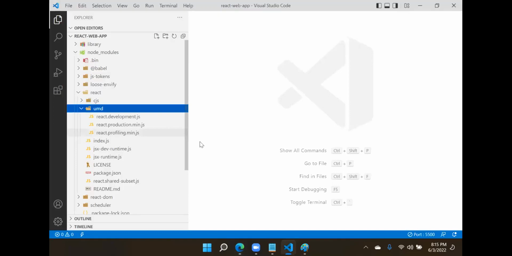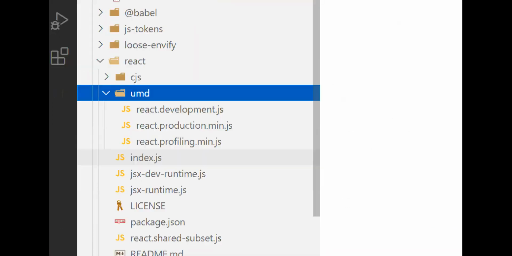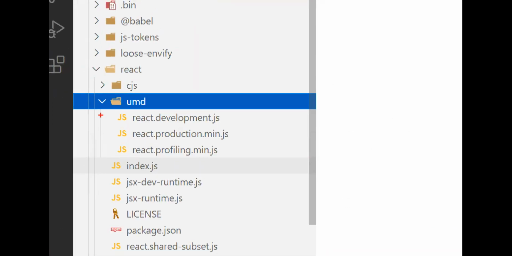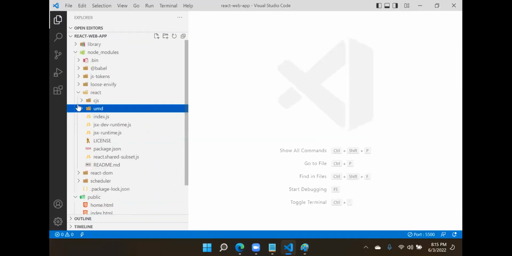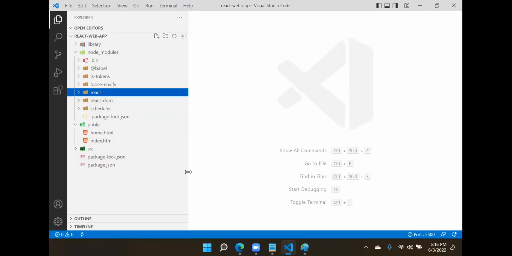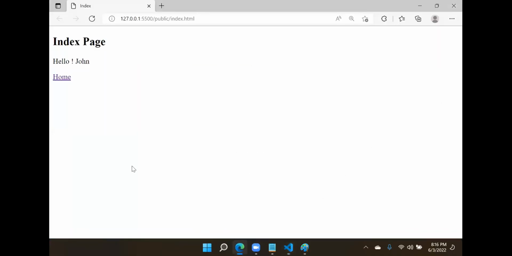As of now, which module system is working in your PC? Because we installed Node.js, which module system will be working? UMD. UMD module system. So which library do we have to import? React development from UMD. So let's do that first. Let's go to this page now. You can see the home page is using React, right?